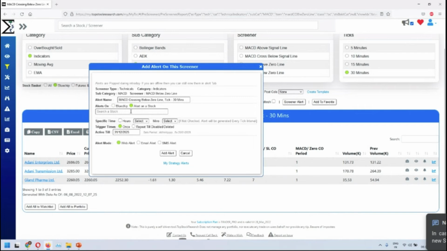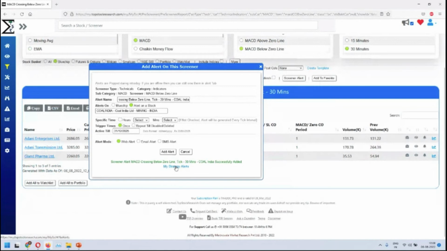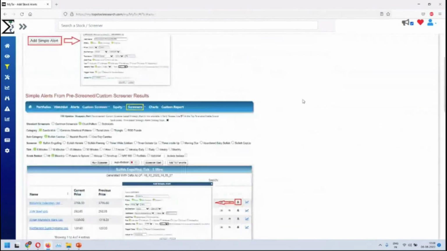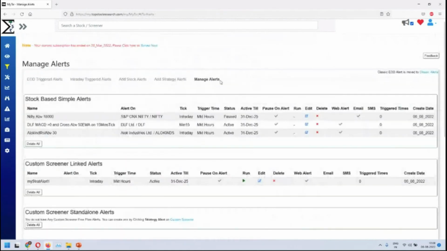I want it on, let's say, Coal India, and the criteria that we are having is MACD cross below 0 line on 30-minute stick. Coal India. Okay. This is different from that. This will give alert only when Coal India meets this criteria rather than the entire universe. So click there, go to strategy alerts. Okay. Go to manage alerts.